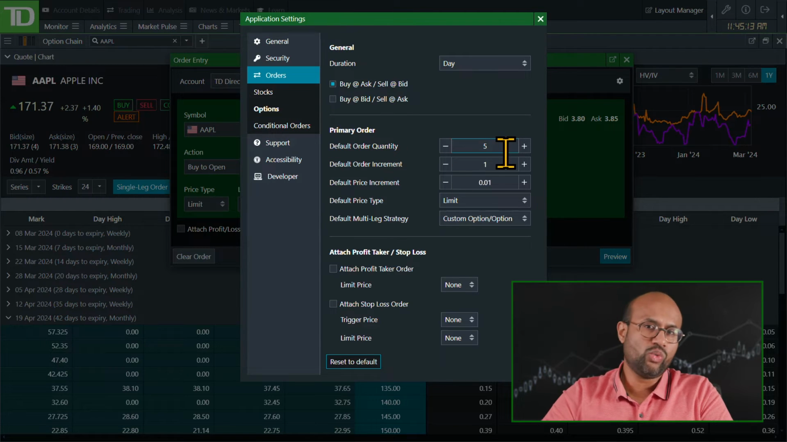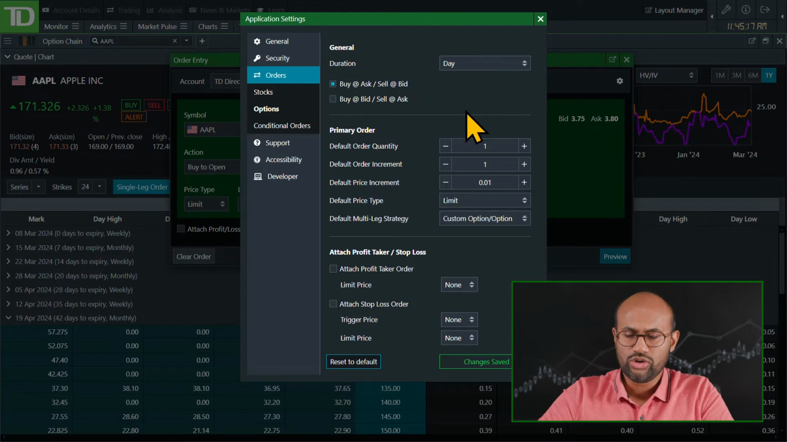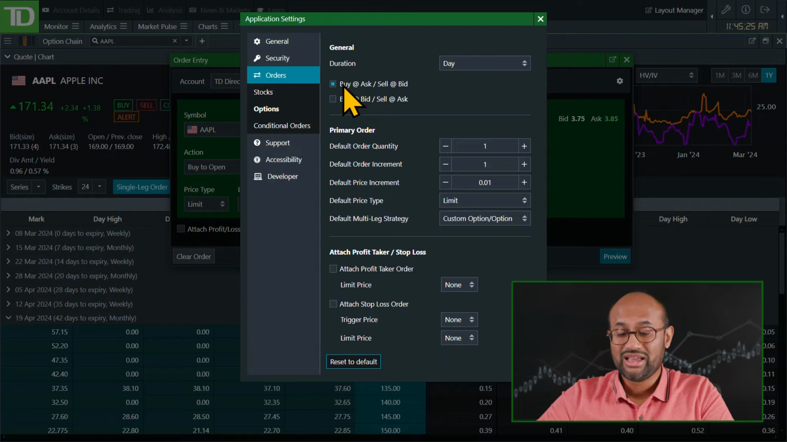Let's say I don't want to do 5 as my default, and I'd rather just have 1 contract and then be able to adjust it myself. That's what you simply do. You can also adjust what happens when you click on the bid or the ask. A moment ago, I demonstrated that whenever I clicked on the ask, it set up as a buy, and whenever I clicked on the bid, it set it up as a sell. But you can flip that order around if you wish to do so.